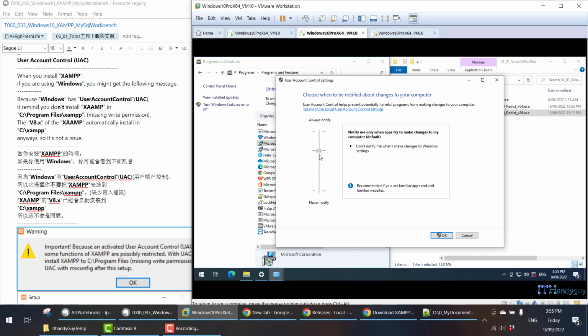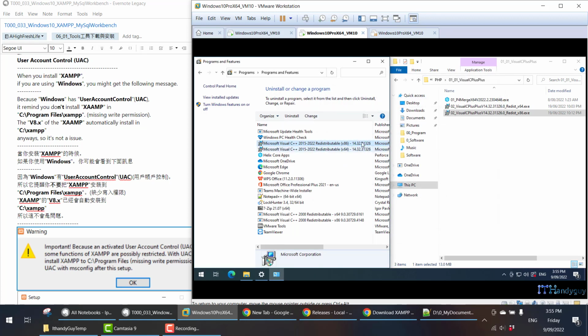Okay, but we normally use the default setting. That means when we try to install some kind of software, they always pop out a window and say, are you sure you want to do this? You press yes. And this is the default setting.